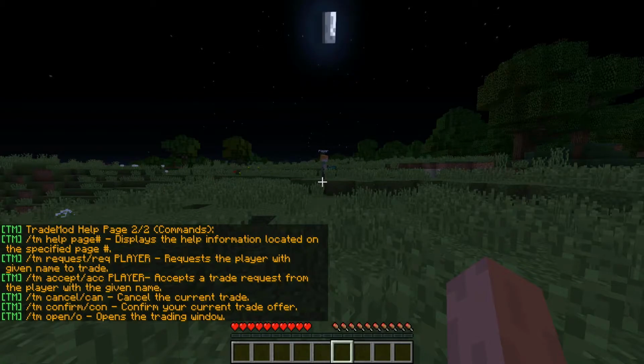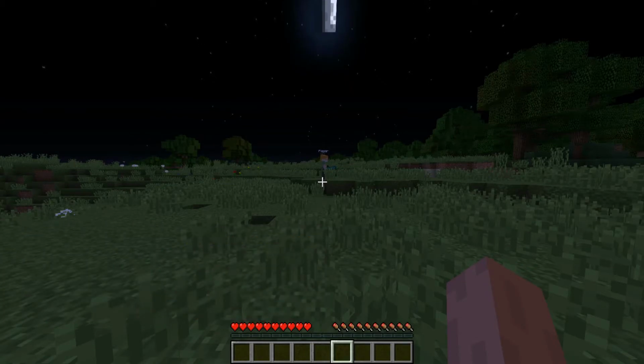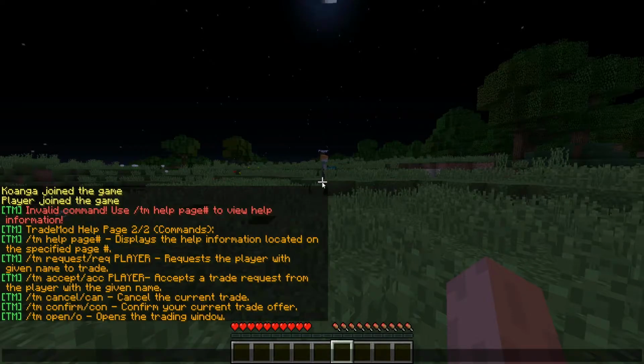So obviously there is a help command. That help command requires an argument, a number that specifies the page that you wish to view. There are currently 2 pages of help right now, and I plan to expand that later on, but the 2 pages are a very brief summary of what the plugin is, and of course, like I showed you, the commands that are available to you in the plugin. So let's start with requesting of another player.